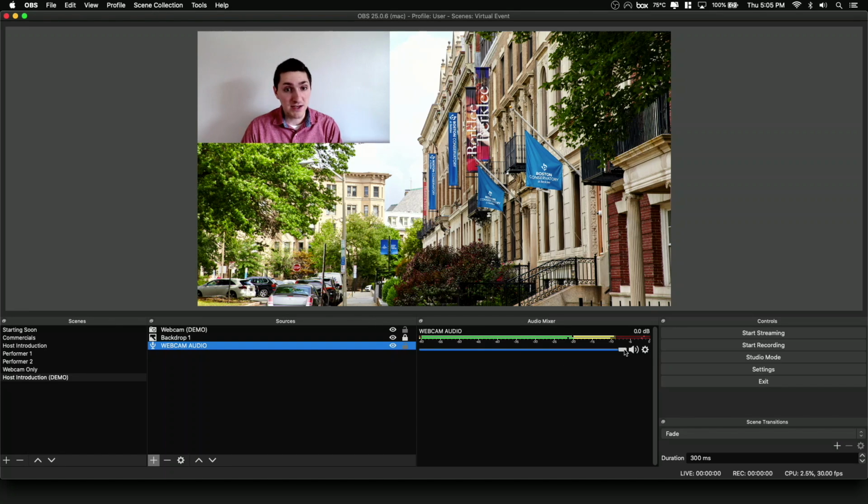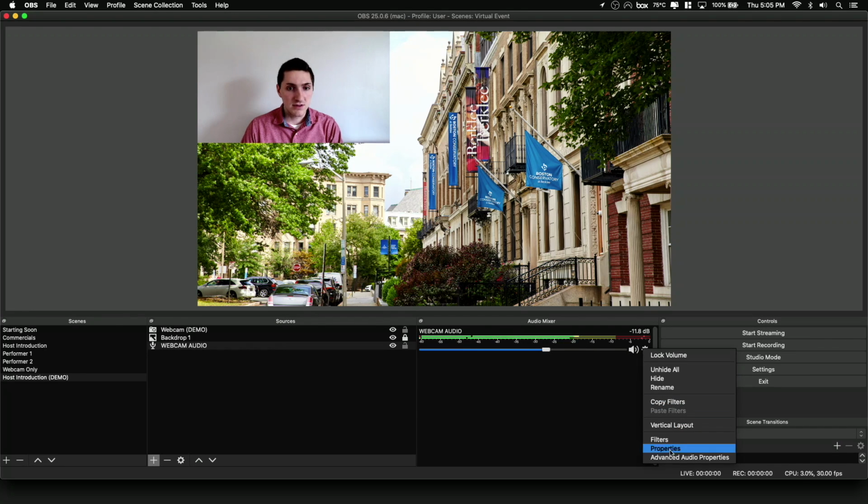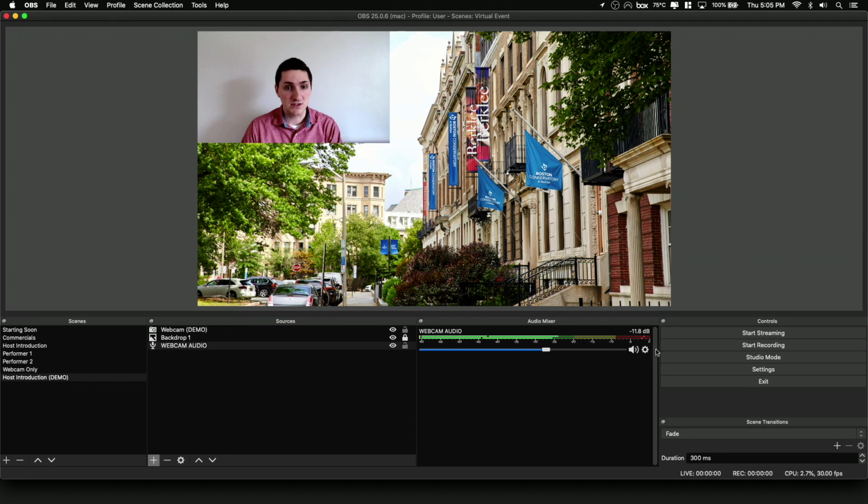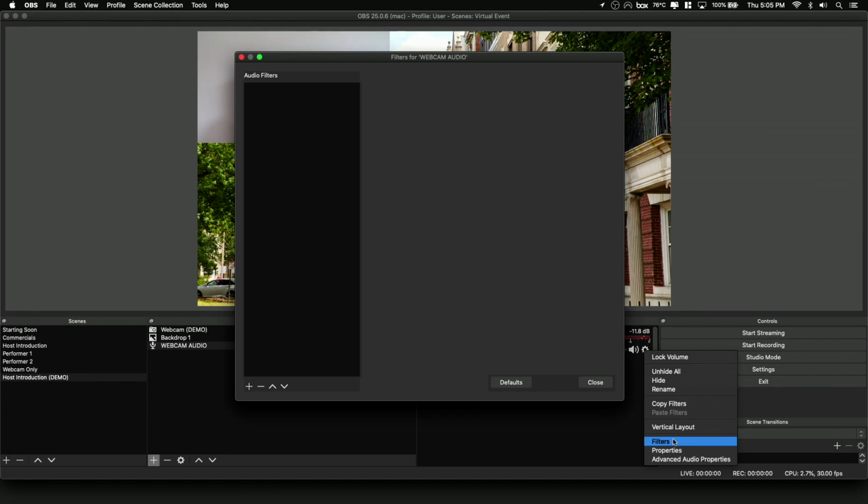But over in the audio mixer, this is where you'll be able to adjust levels and add filters if you'd like. You can click on this gear bar here to look at the properties. Once again, that's just what source I've used. I can look at the filters, which would be like adding a noise gate.